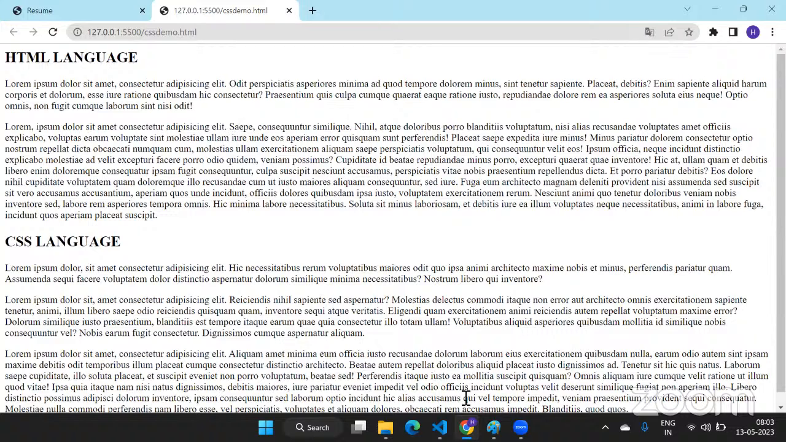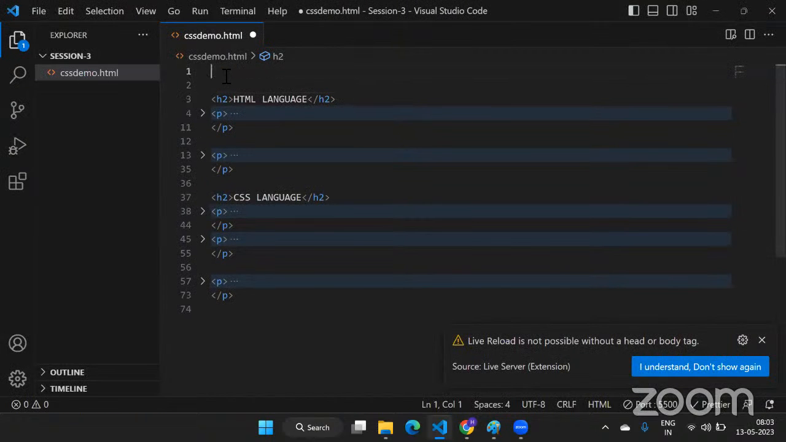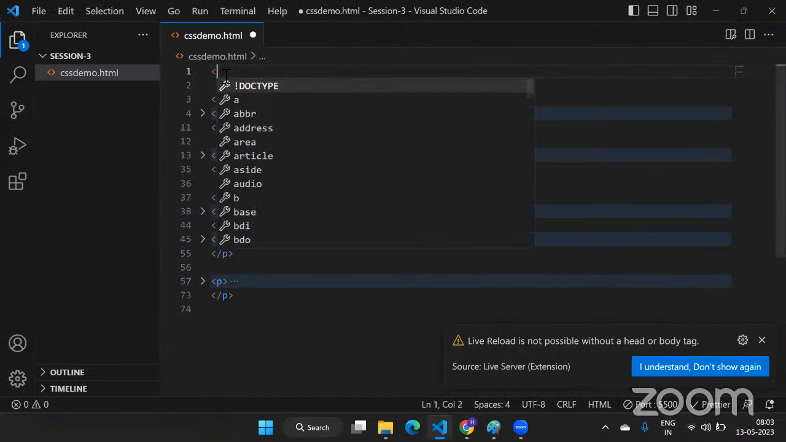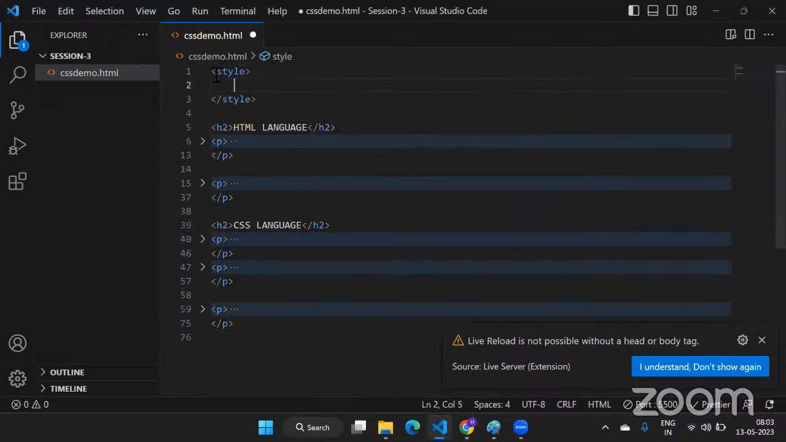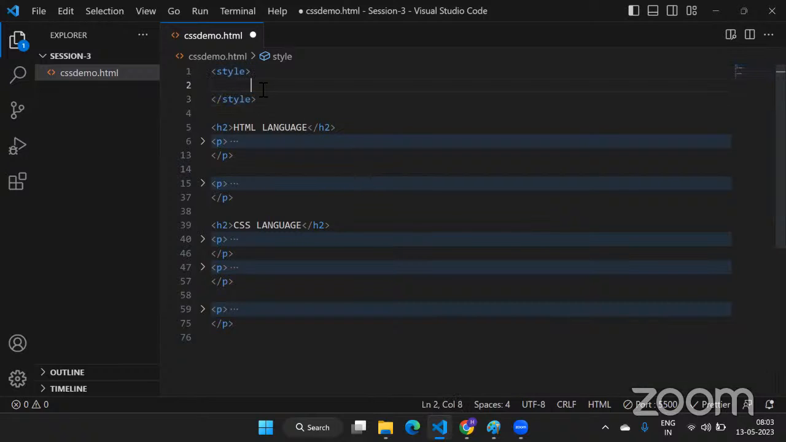Now, how can we write CSS code in our HTML file? On the top, here simply add style tag. Style tag indicates we are writing CSS code inside our HTML document. Now, here we have to write CSS code. Before we write CSS code, first you decide to which element you want to give styles. I want to give these styles to this H2, and this H2.